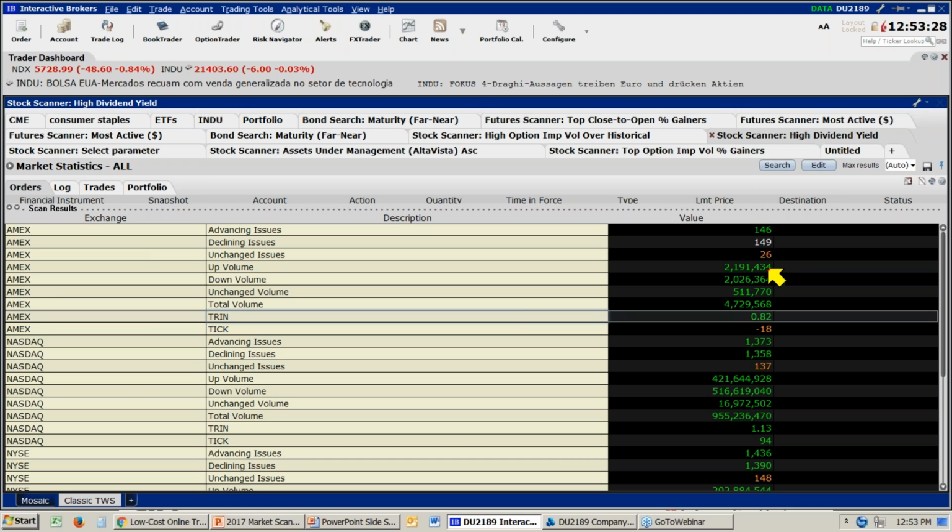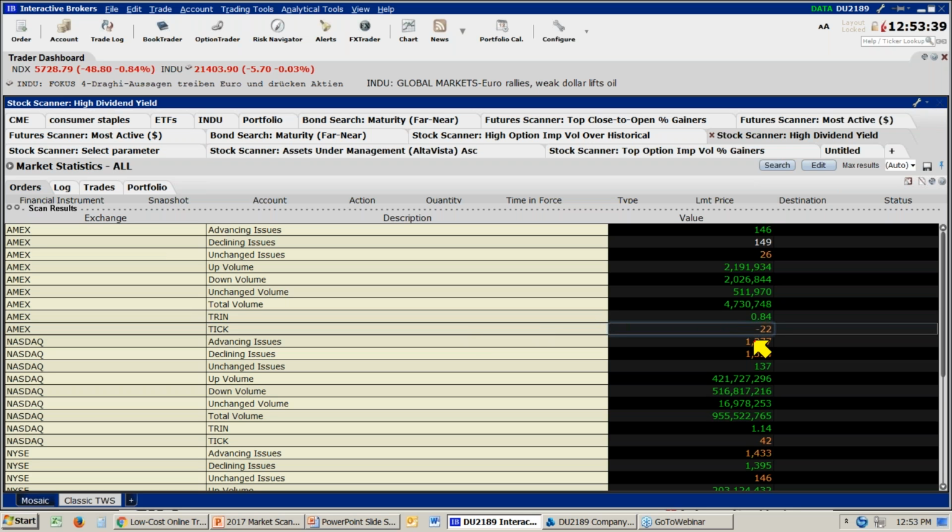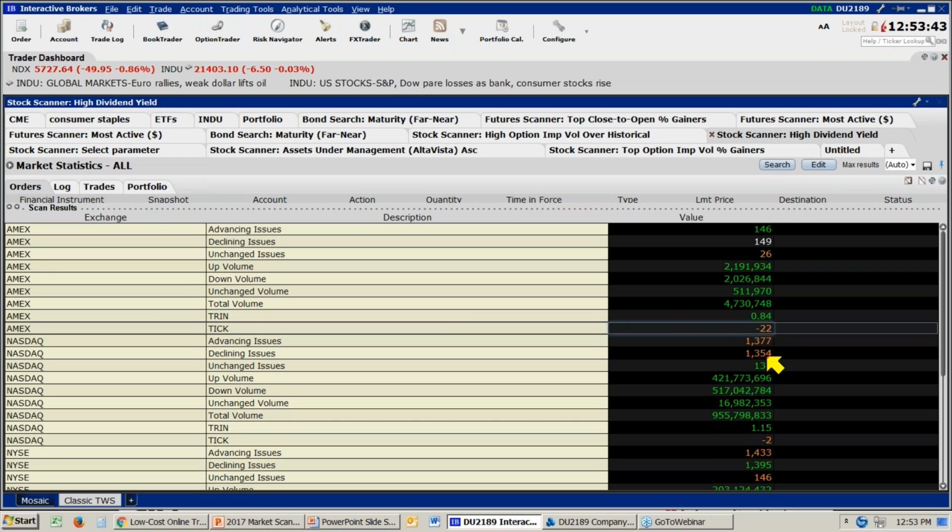By the way, colored text in the scanner, where you see green, it means it's moving in a positive direction, but notice the orange, it's letting you see negative selections here. For example, notice these are down. The advancing issues have declined since the previous 60-second update. So you can view all of that within the market scanners.